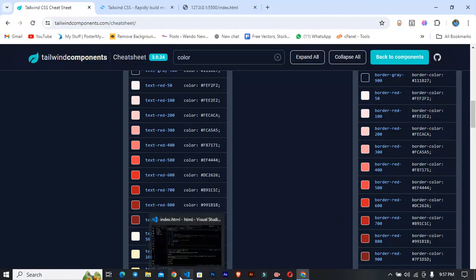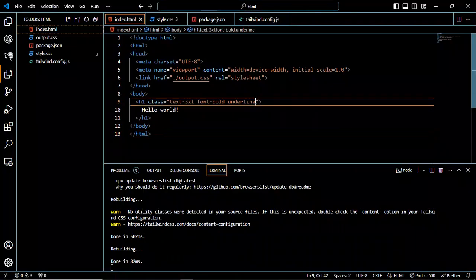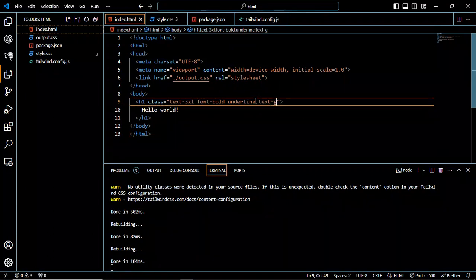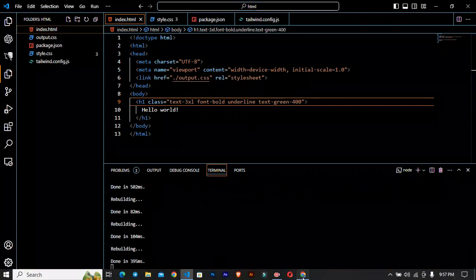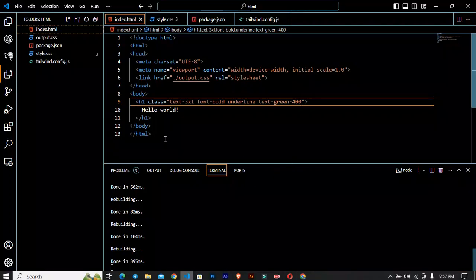Yeah, so let's try to add a color here. Let's say you want to write something like text-green, then you can set something like 400. That is the shade of that color, and you can see now the color has changed and all that. So you can continue working on this.